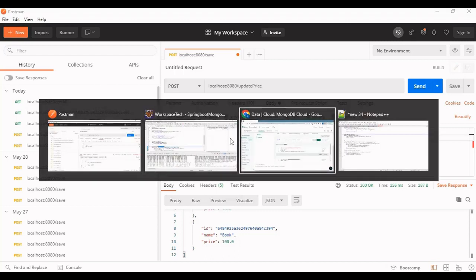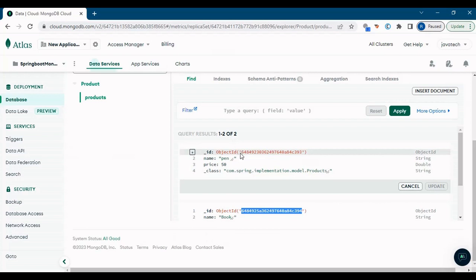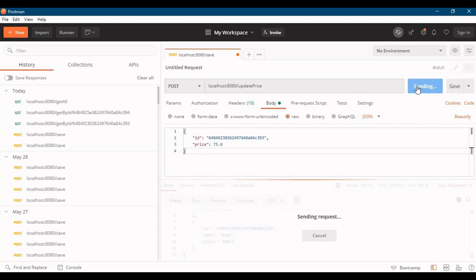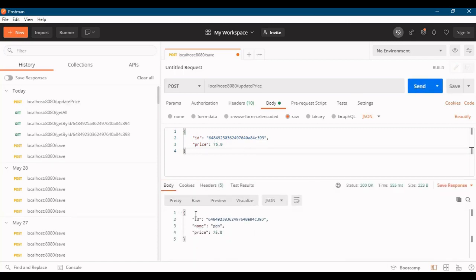Let me take you to the browser again, and suppose I have to update the price of pen from 50 rupees to maybe 75 rupees. So let me say comma and update this price to 75 rupees. I have to update the pen price from 50 to 75 rupees. So let me hit this update price. Yes, you can see that the data returned here shows the price is updated to 75.